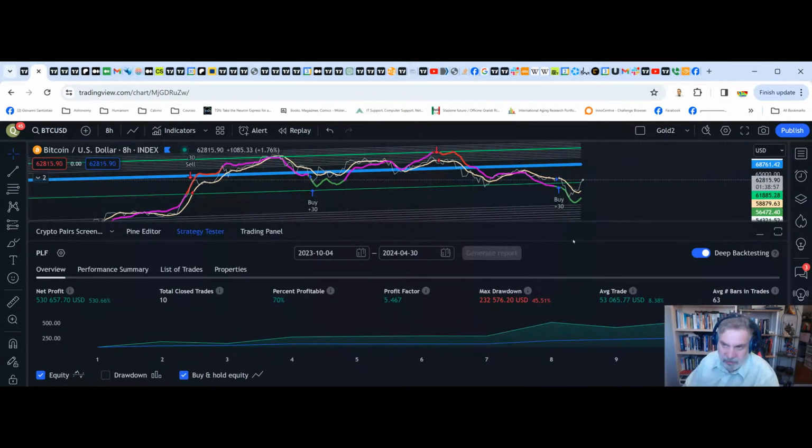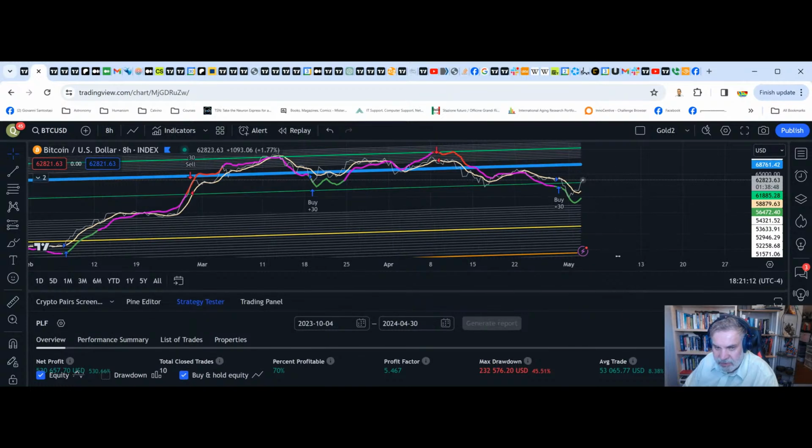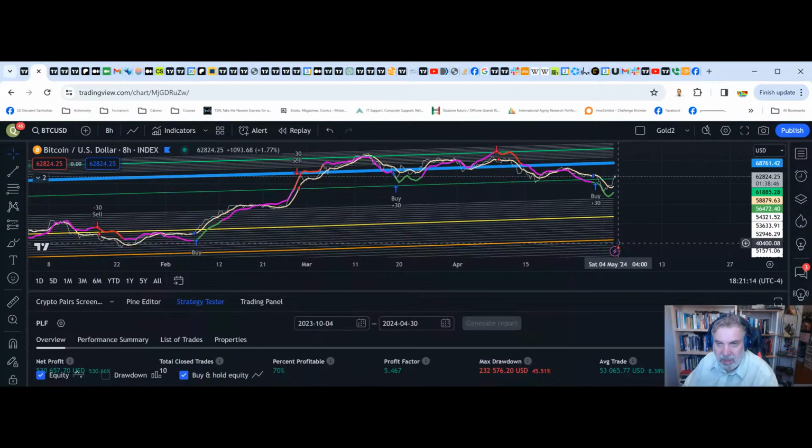Yeah, it's called the profit factor. We have a profit factor of 5.4. So that means if you look at the average loss and the average gain, you take the ratio of these two, then you are 5 times in favor of your wins.